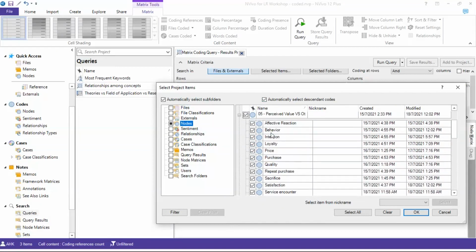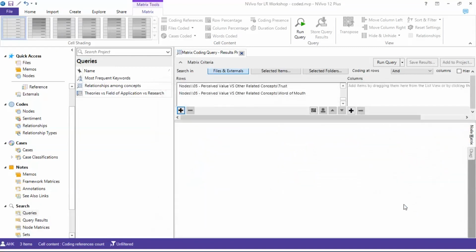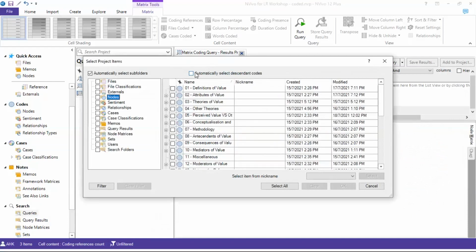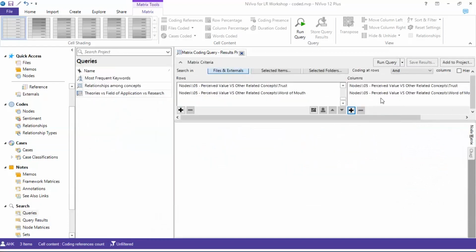So it will select everything. Okay, so all these codes will be in the row, right? And then I want to compare this. We want to make it like a matrix, so what will it be? A comparison between concept and concept, right? So in the column I will also select the same thing, right? I will go to node. Okay, so it will add all the nodes. Okay, so you run your query.